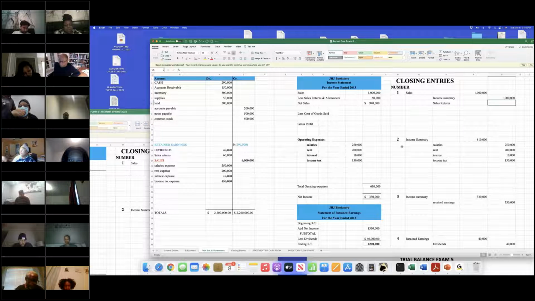Why do we go from having $1 million? First of all, what is a sales return? It's a debit. But what actually is a sales return? It's a refund. It's taking away from your sales. So the company didn't have $1 million in sales. How much did it have in sales? It had 940. That's right.